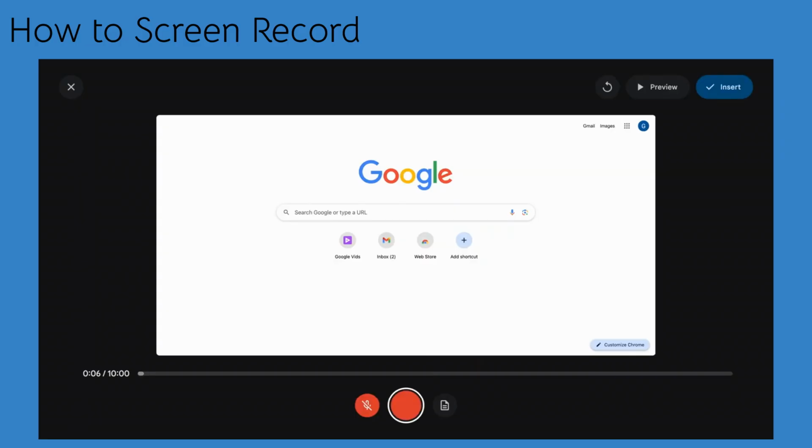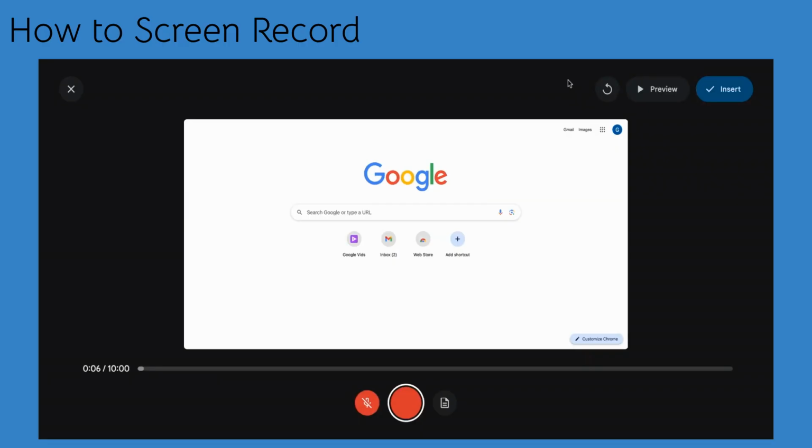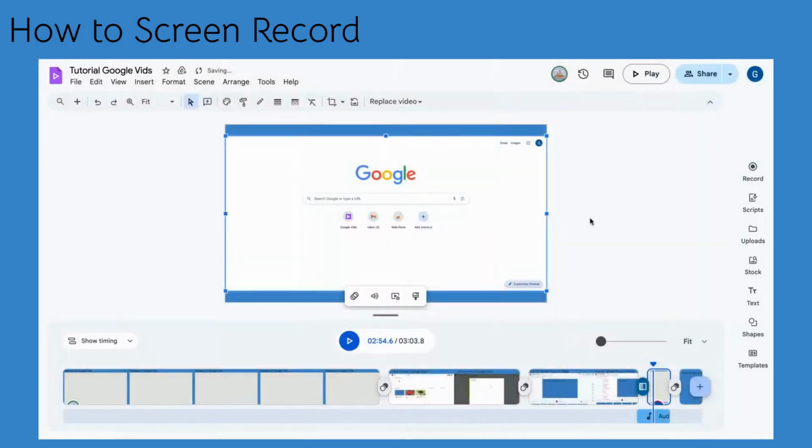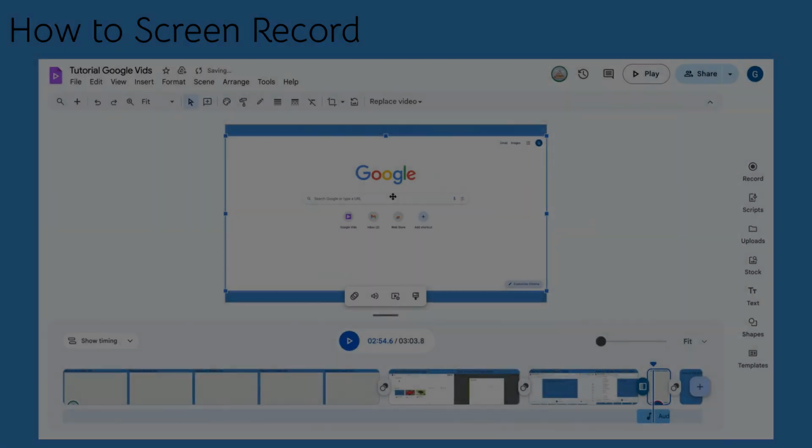When you are done with the screen recording, just hit the red button again and you will be then shown a preview of what you have recorded. You can then click Insert to easily put the screen recording on the selected scene.